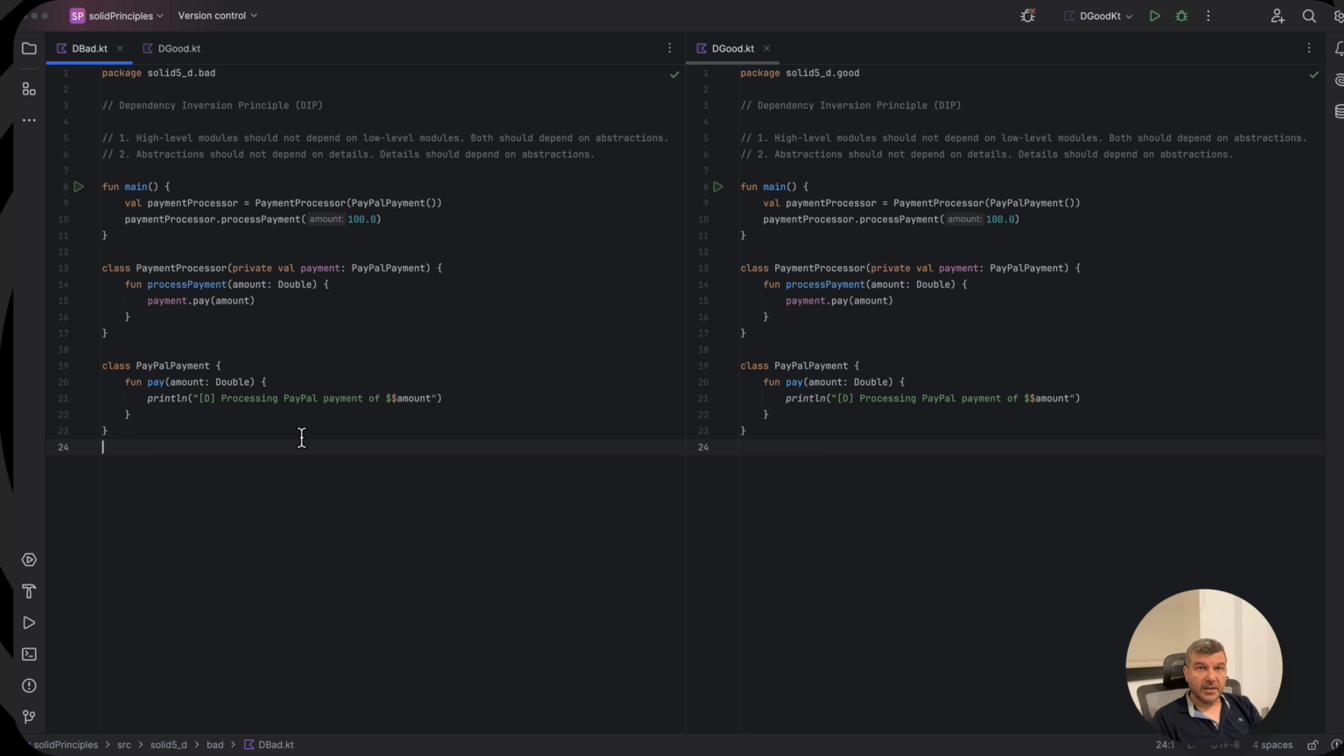So in our example here, we pass a concretion, rather than an abstraction. We have a payment processor that takes some payment method. And the payment method that we pass is directly the implementation for a PayPal payment. But let's say we want to add some more payment gateways, like Stripe, for example. Well, actually, our payment processor right now accepts only PayPal payments. So, what should we do?